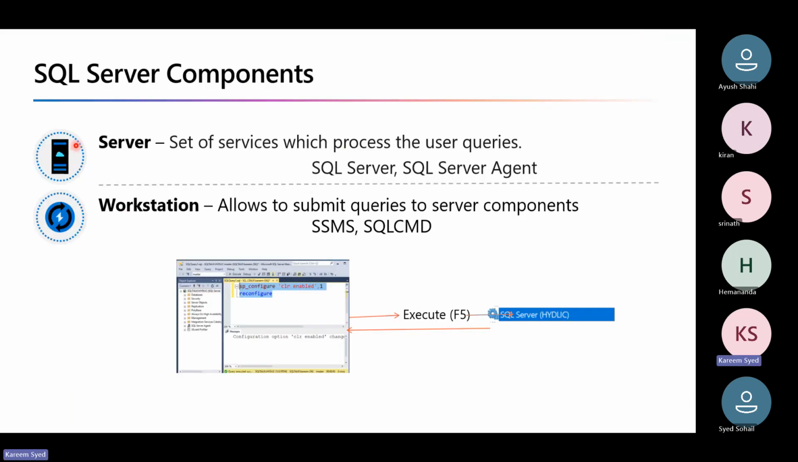That's why under server components we have SQL Server and SQL Server Agent, the two main services. Under workstation components we have SSMS, which we have already seen, and SQLCMD, a command prompt from where we can connect to SQL Server. In SSMS, whenever you type something and click the execute button or F5, the tool submits the queries to the main service, the SQL Server service. This service processes the queries, gets the result back, and displays it here.